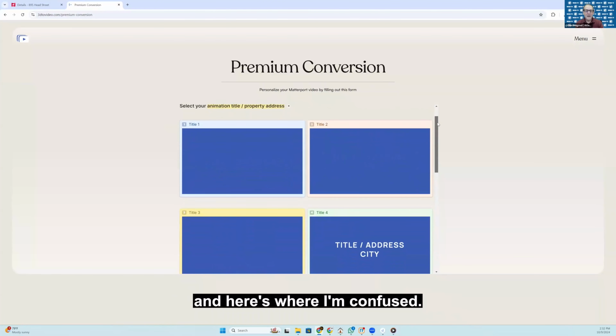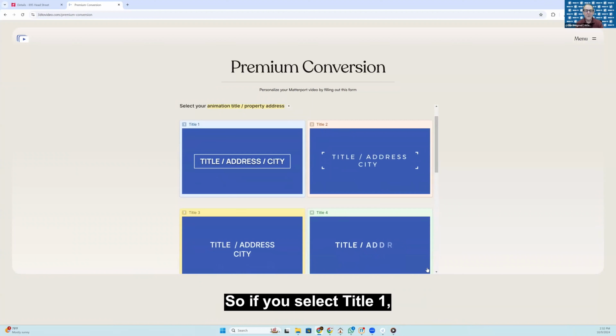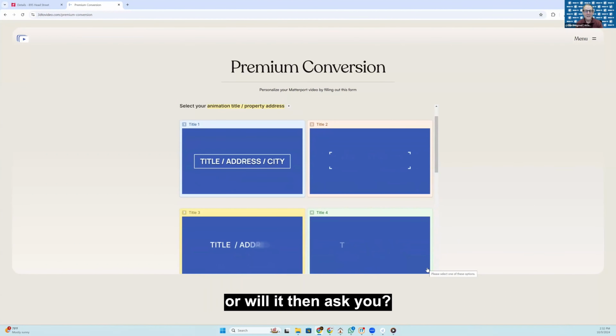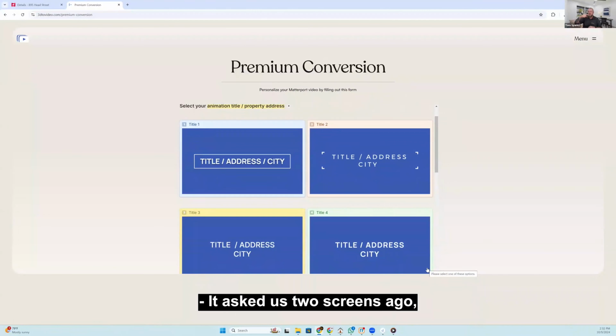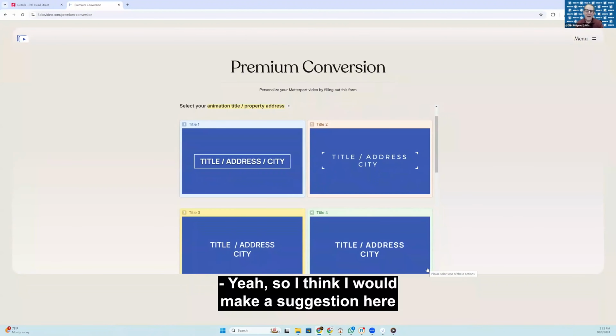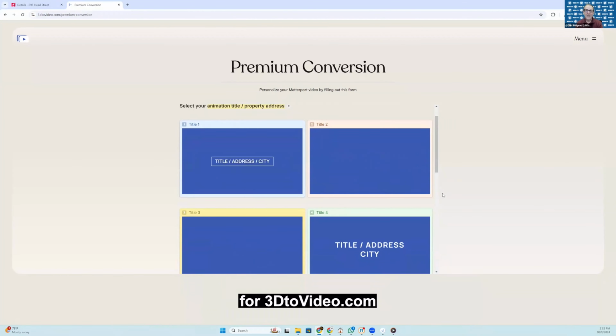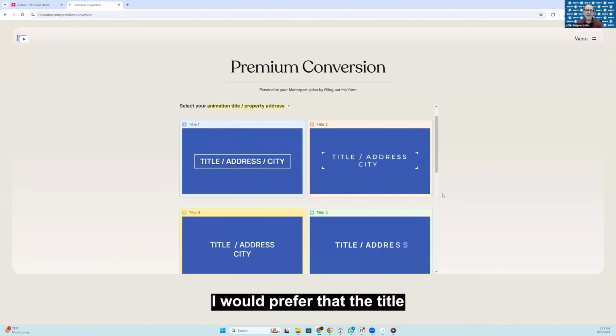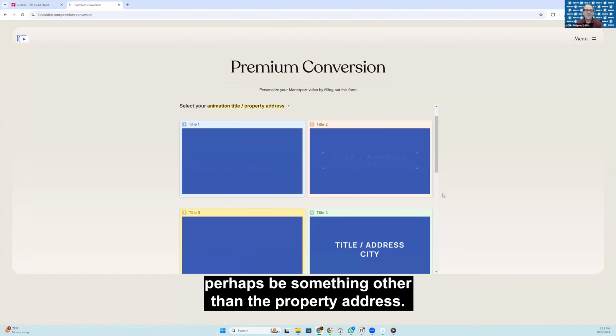And here's where I'm confused. If you select Title 1, is the presumption that you've already given the text, or will it then ask you? It asked us two screens ago. Yeah, so I would make a suggestion here for 3D2video.com: when I'm using Google Earth, I would prefer that the title perhaps be something other than the property address.